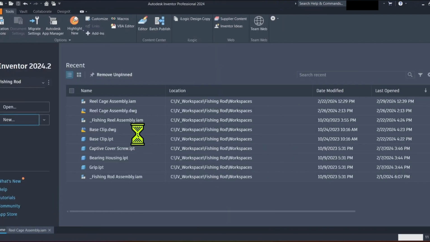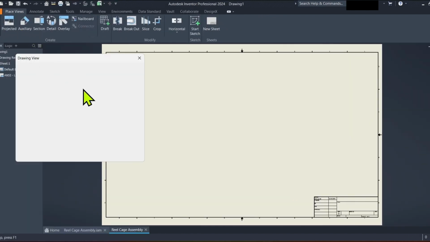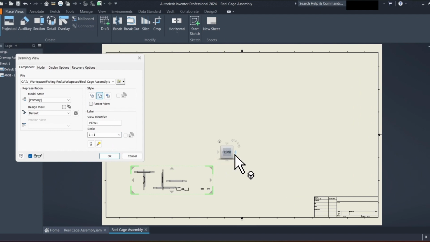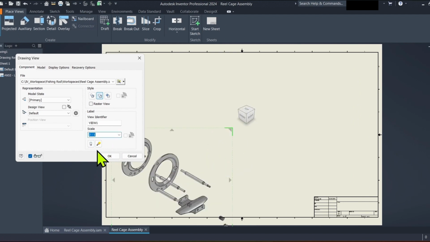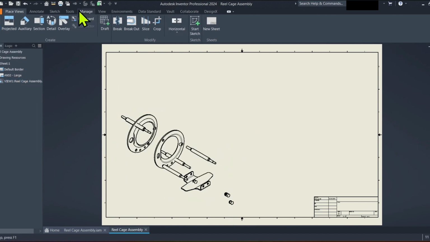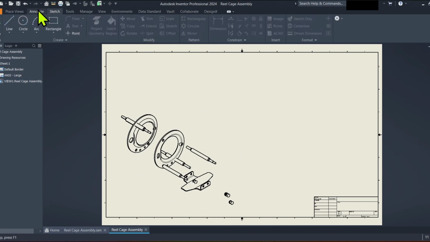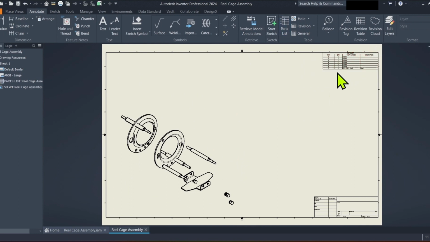In the new drawing, insert a base view of the exploded assembly. This view will reflect the exploded state you created in the assembly model. Now, you can enhance your drawing by adding annotations, dimensions, and other essential details using Inventor's drawing tools. This will further improve clarity and communication with your audience.